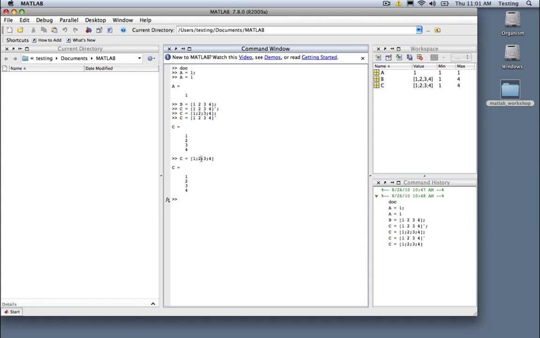When you're using the Matlab command interface, if you want to bring up previous commands, you can hit the up arrow or the down arrow, and what that does is that scrolls through the command history.